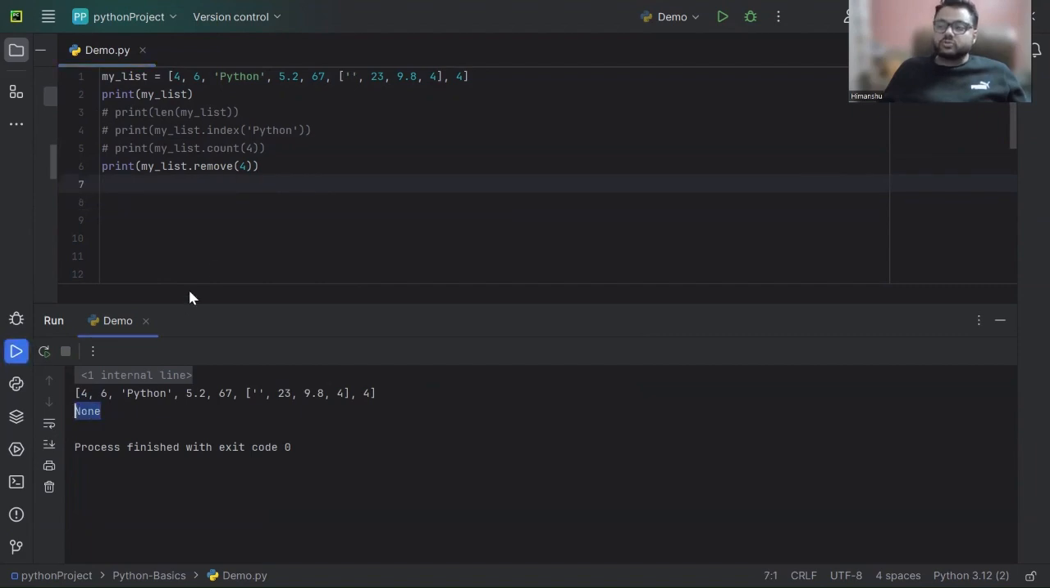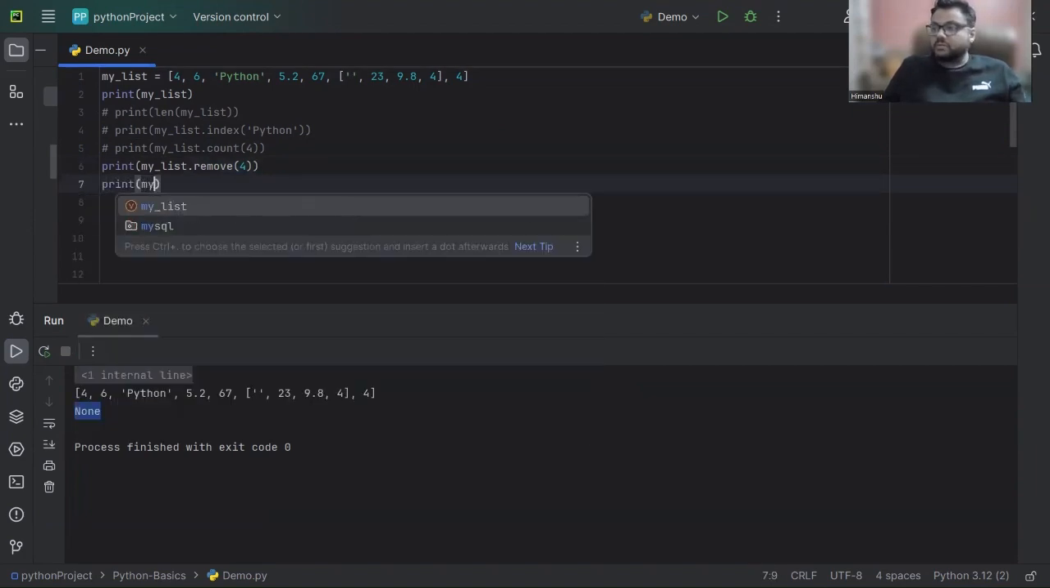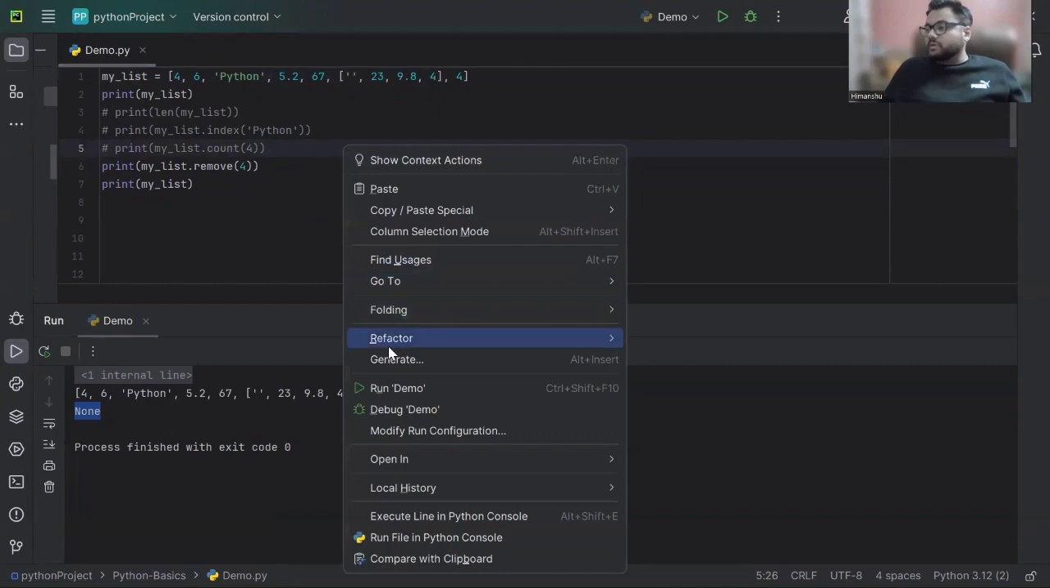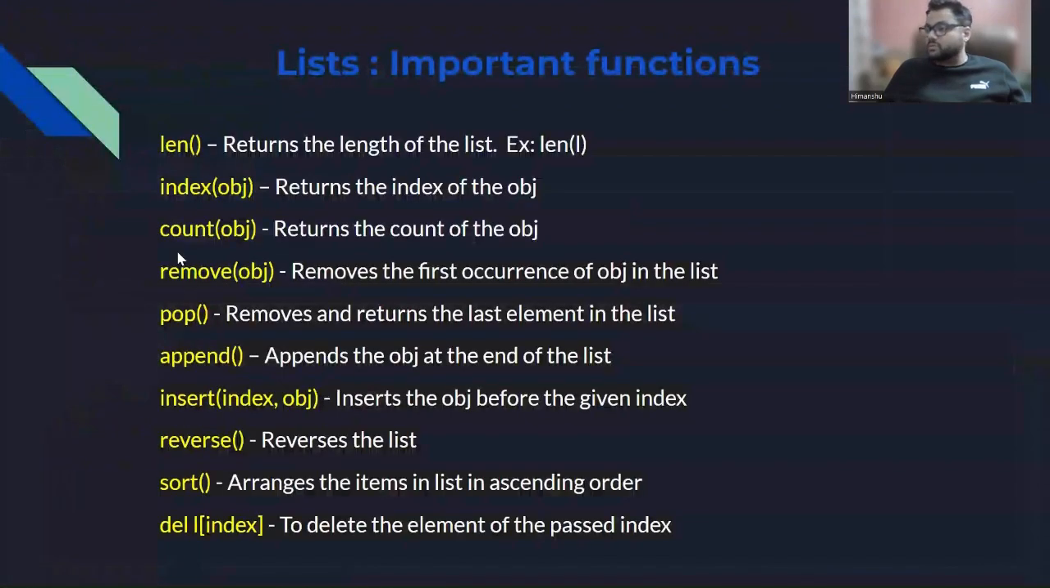I wanted to show you this too, because once you do the remove operation, it always gives you None. The result is None, so to see the list again you have to print it out. Now let's print it. See, 4 is gone, but this other 4 remains. It removed the 4 from the first position, the 0th index. So if you have four 4s, it will remove only the first one. This was the concept about remove.